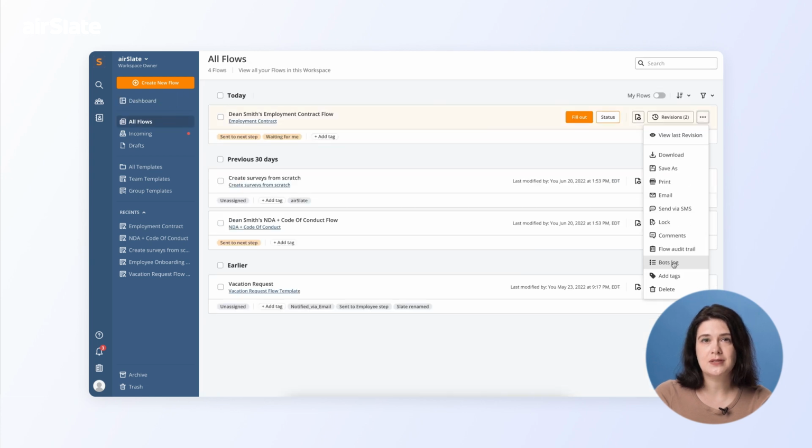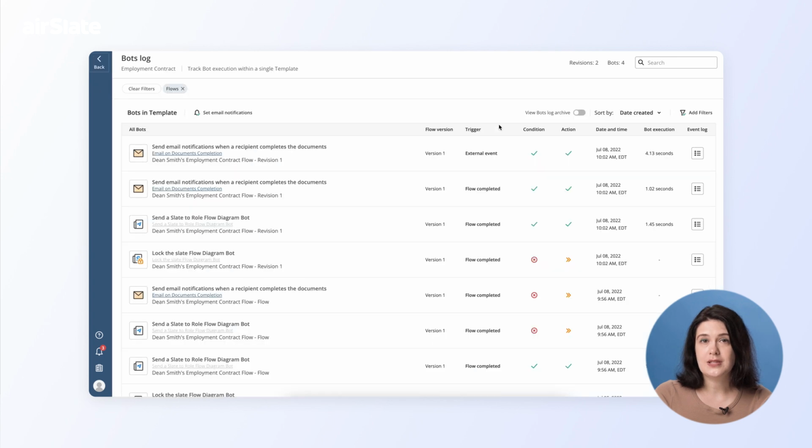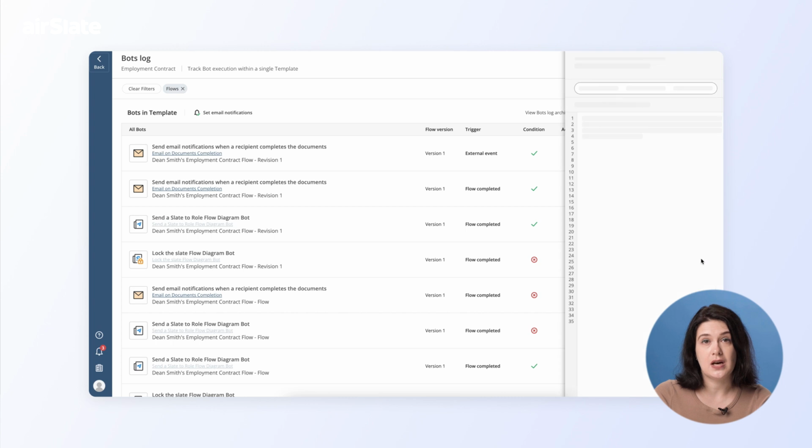Click the ellipsis button to open the drop-down menu. Depending on your role in the workspace and flow access permissions, you may have different options available. For example, you can download, send, and remove a specific document, or view the bot's log to check if the bots added to the workflow ran successfully, and if not, check the reason for failure.